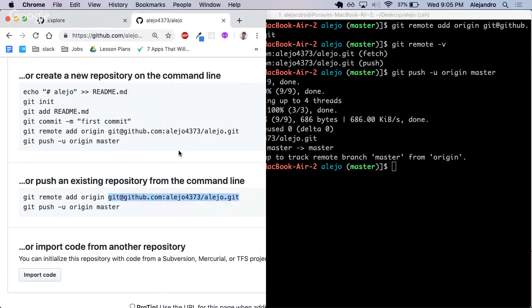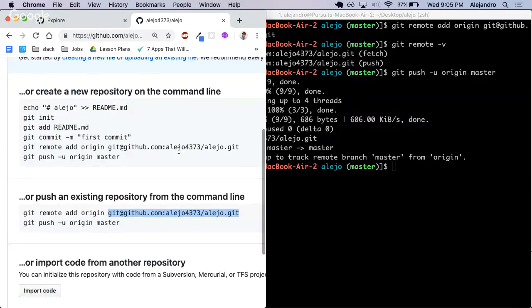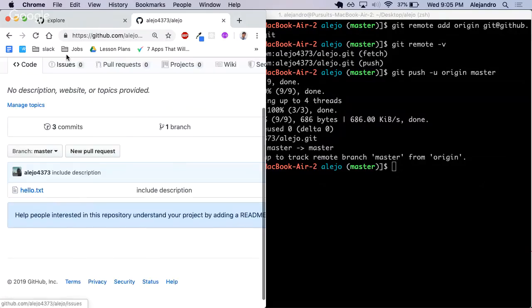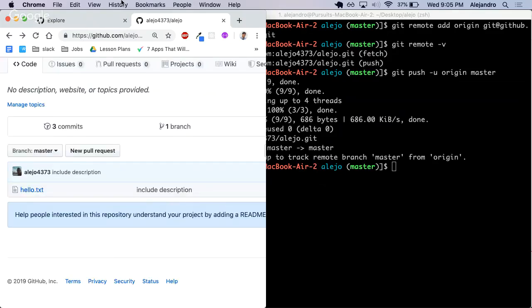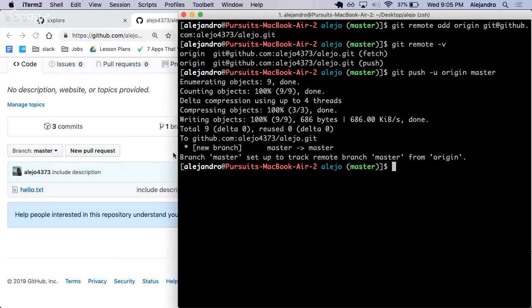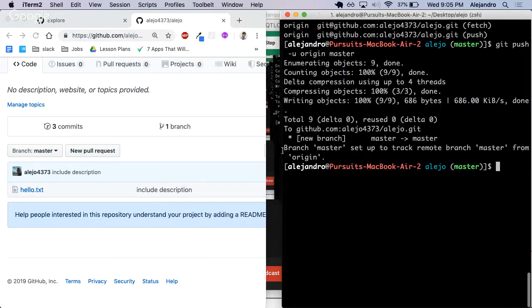But I just wanted to show you that now, if you stayed on this Chrome tab, I can refresh. And now I have my code living in GitHub. Now I can throw my computer out the window and my code will survive.